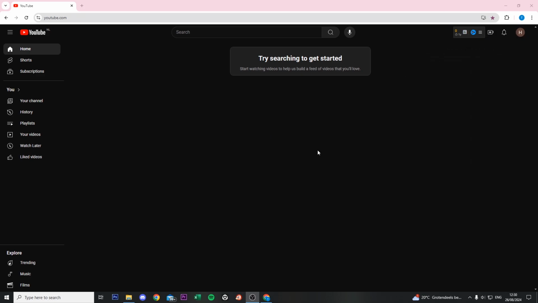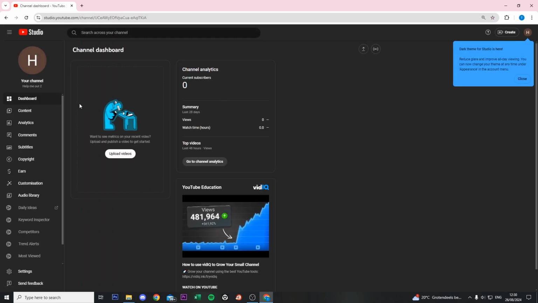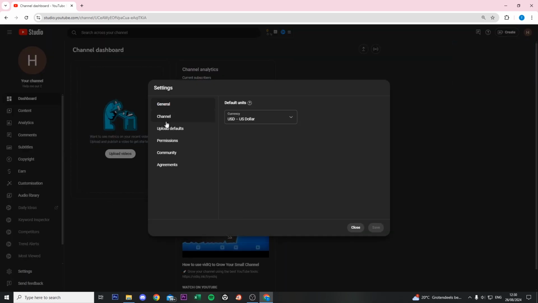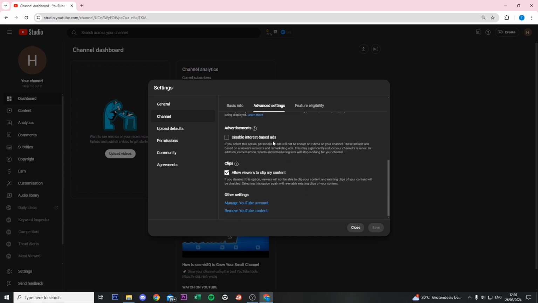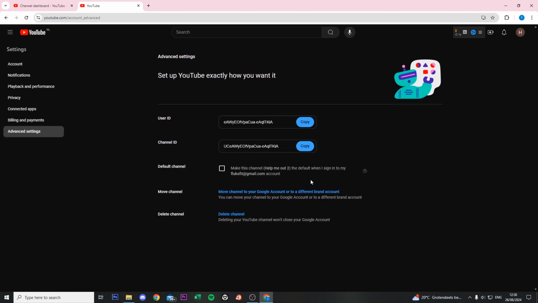Alright, first make sure that you log into the YouTube channel that you want to delete, and from there we go to our profile and go to YouTube Studio. Then from here go to settings, go to channel, go to advanced settings, scroll down and go to manage YouTube account. Then, when we arrive here, go to View Advanced Settings, and from here, here's the option Delete Channel.